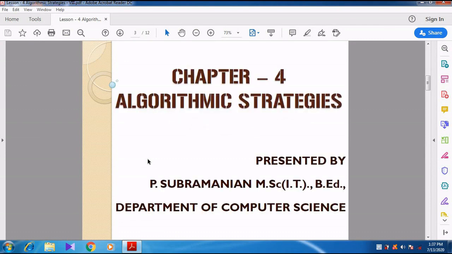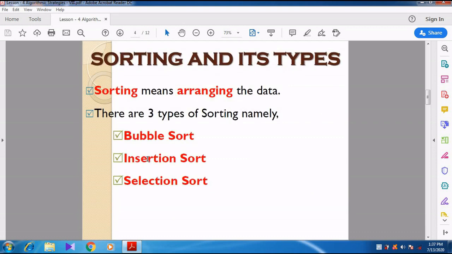So today we are going to discuss chapter 4, algorithmic strategies. In this video we are going to discuss sorting and its types. In the last two videos we discussed searching and its types. We have completed two topics, linear search and binary search. Now in this video we are going to study sorting and its types.